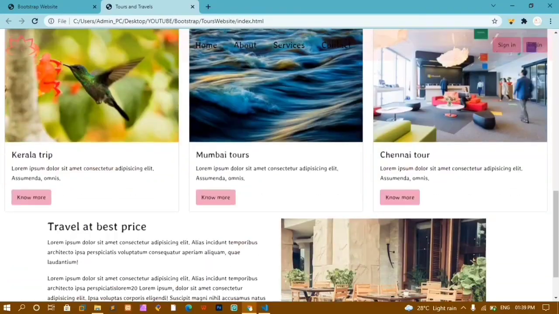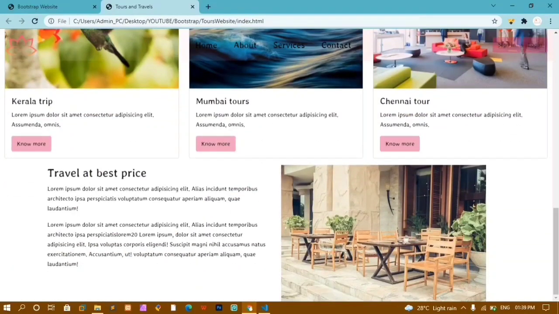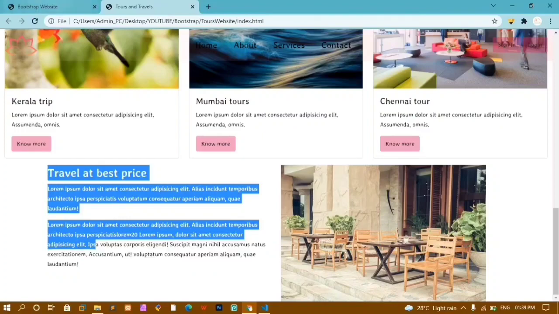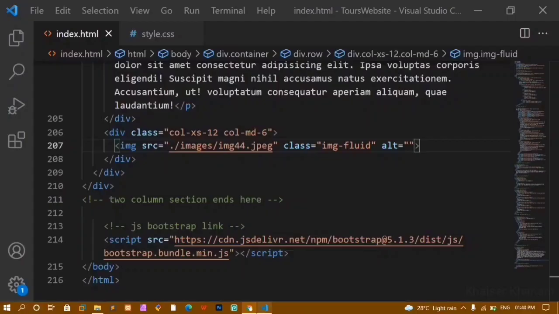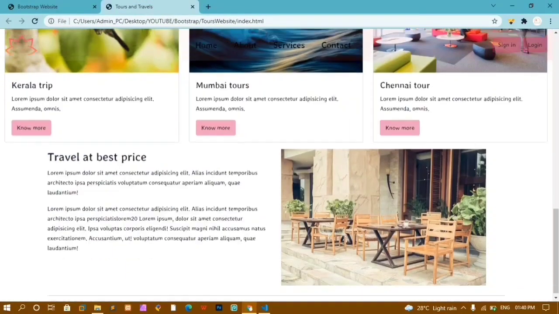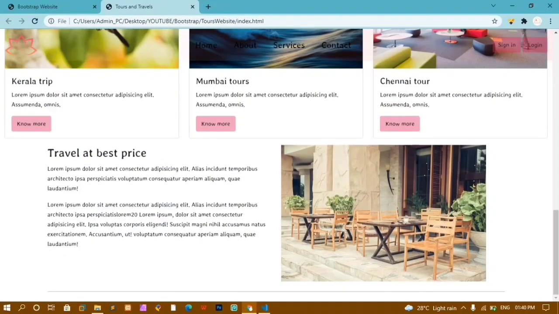Now if I refresh this one, you can see below this I'm having this section. This is our first section, and this is our second section, that is the image. Now below this I'm having one HR. I'll save this, I'll refresh this. Now you can see I'm having one horizontal line.